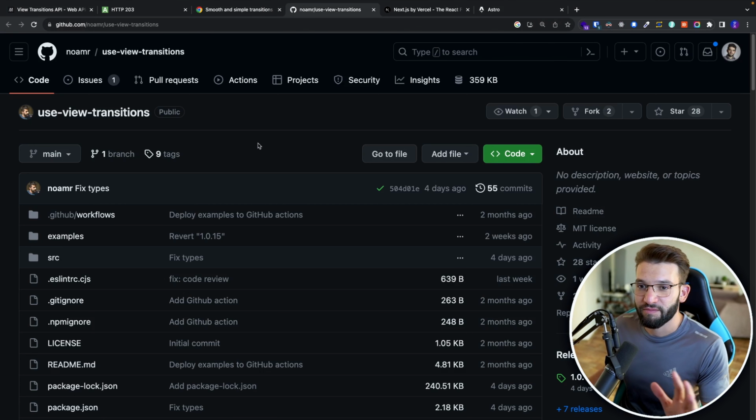Luckily for us, there's a really nice guy who created a library, or more of a hook, that allows Next.js to work out of the box just by calling this hook in the app file, and it's going to support the View Transitions API. It's called use-view-transitions. You can go ahead and install it using npm or yarn. Just do npm install or yarn install, just as simple as that.